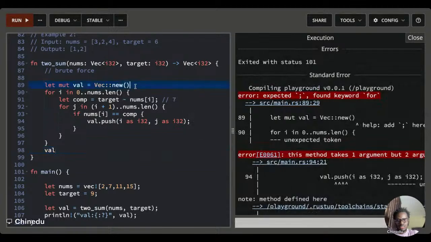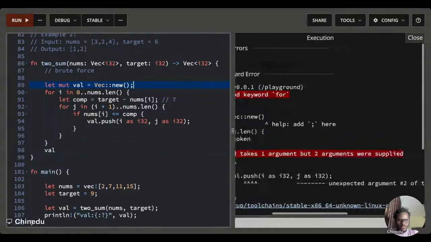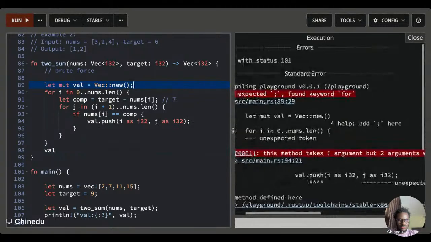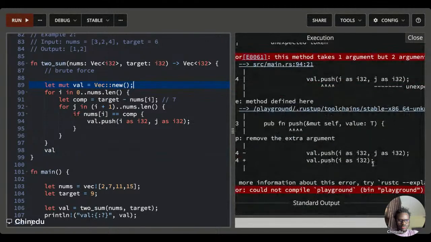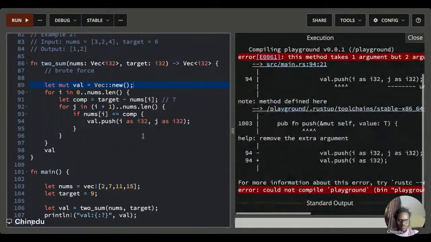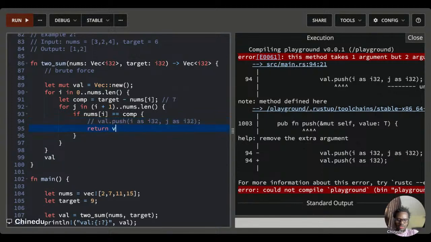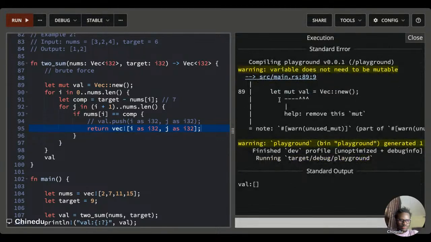Interesting. Okay, I did not add a semicolon. Get argument of two. Okay. Hmm. Let's see what happens. This is quite crazy. Hold on. So I'll say return a vec of I as I32 and J as I32. So sometimes you have the Rust mechanisms that would really push you. So I don't need the mut. Hmm, interesting.